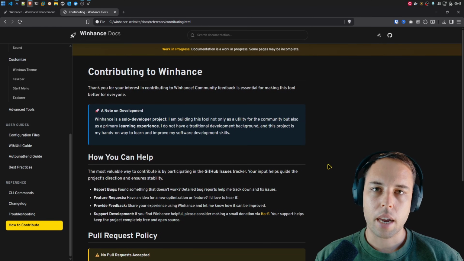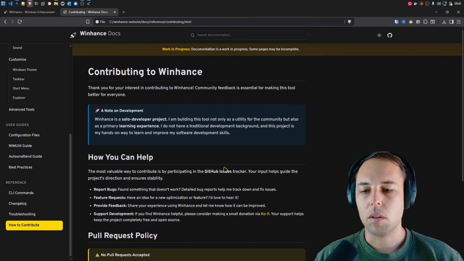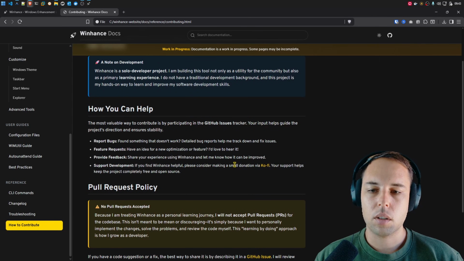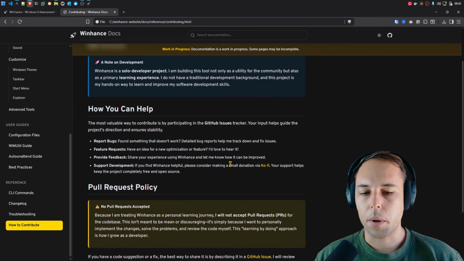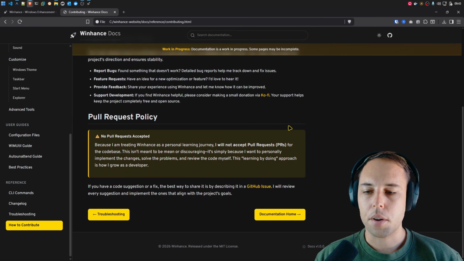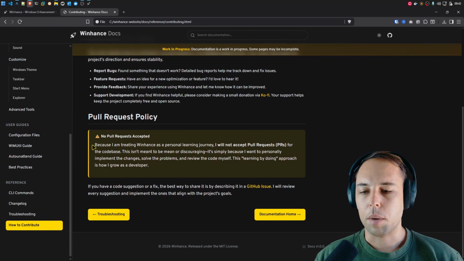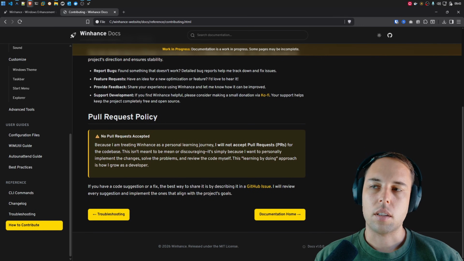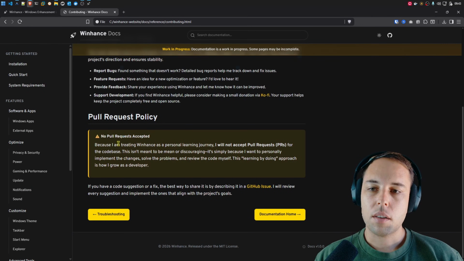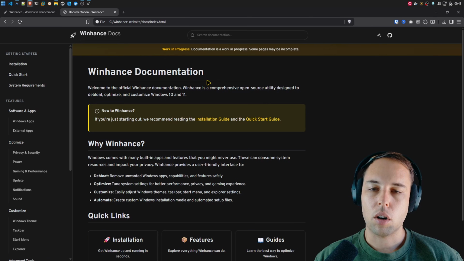By me looking at the code and struggling to get things implemented, it helps me learn and get more knowledge about how the software actually works, and not just Winhance, but software in general. So here's a section about how you can help. And again, with regards to the pull requests, you can basically see the same thing that I just explained to you now. But that's it for the first version of the Winhance documentation.